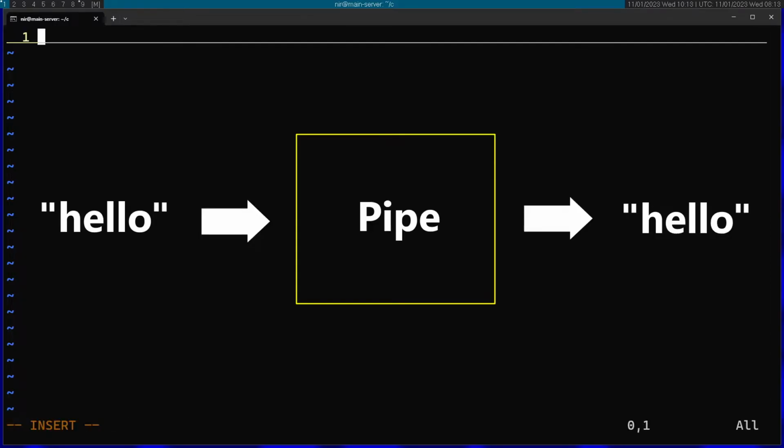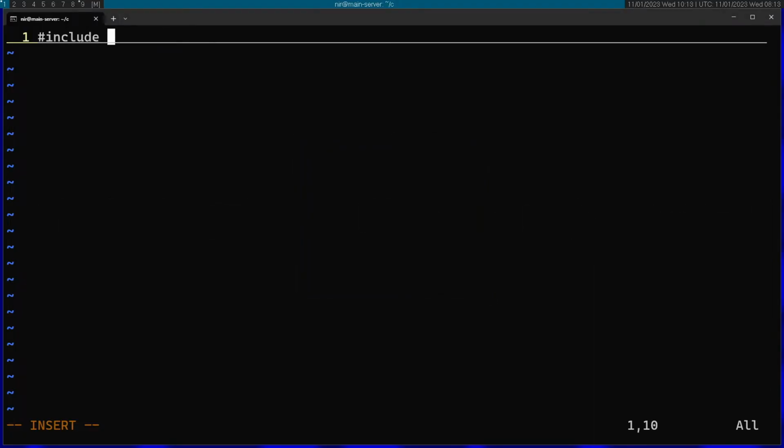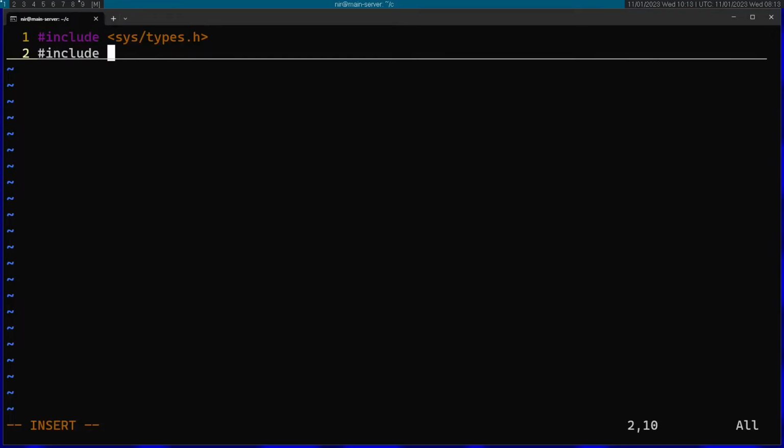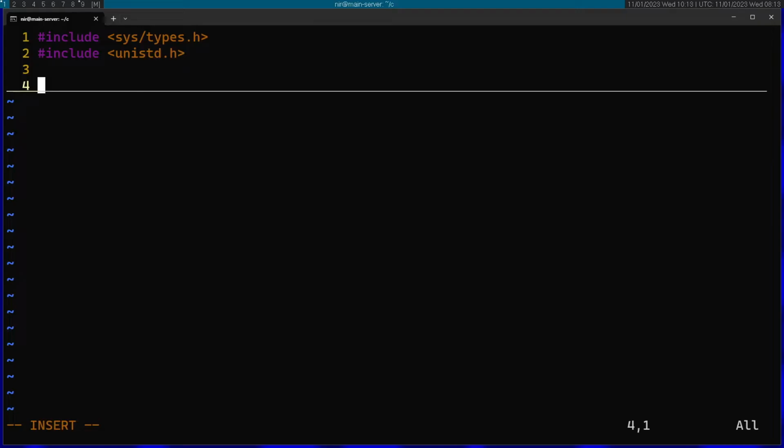I'm going to start by importing two include files. First one is going to be sys/types.h. Second one is unistd.h. Then we can start writing the code. So I'm going to start the main function here.